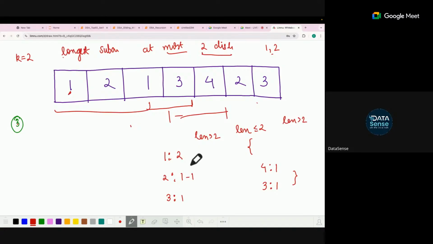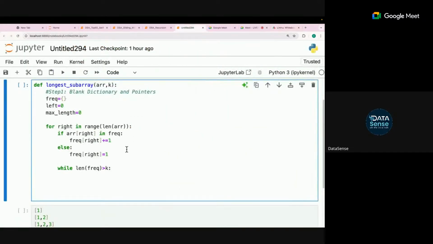Is it correct? So what will I do? While length of this is greater than k, I will do frec of array of left pointer minus equals 1. Is this part clear?